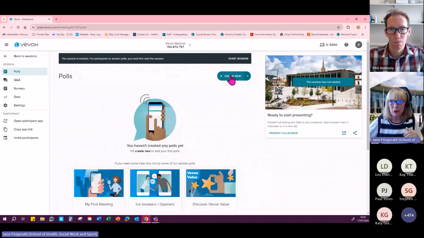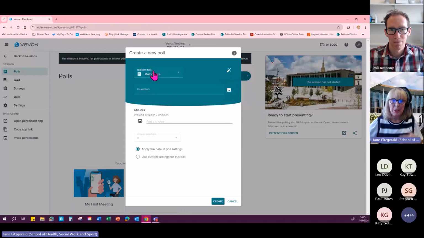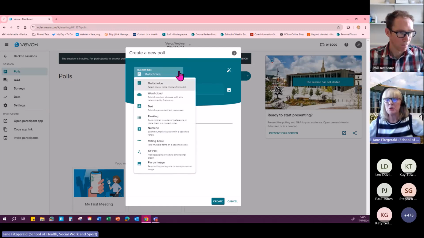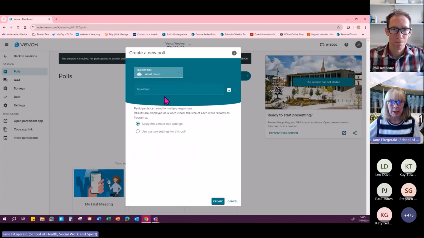We just click on create, and you can see here that if you click on multi-choice, there's a whole range of different types of poll that you can do. I've only got 10 minutes, so I'm going to show you a tiny amount of what we can do. But for now, just click on word cloud.